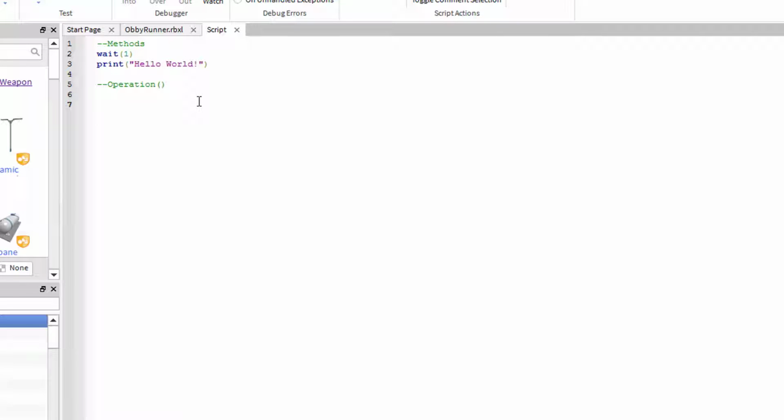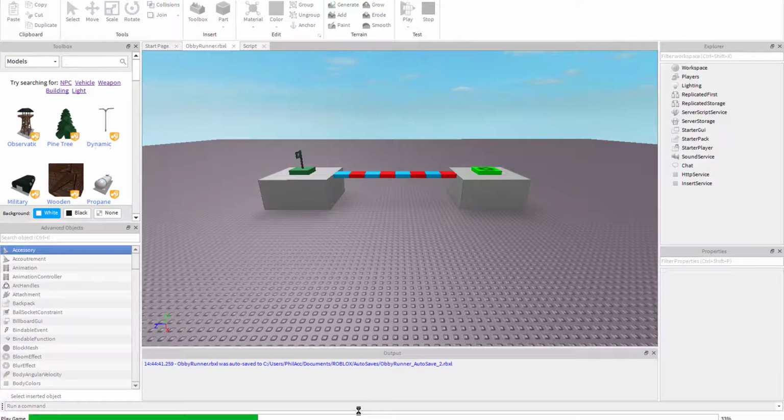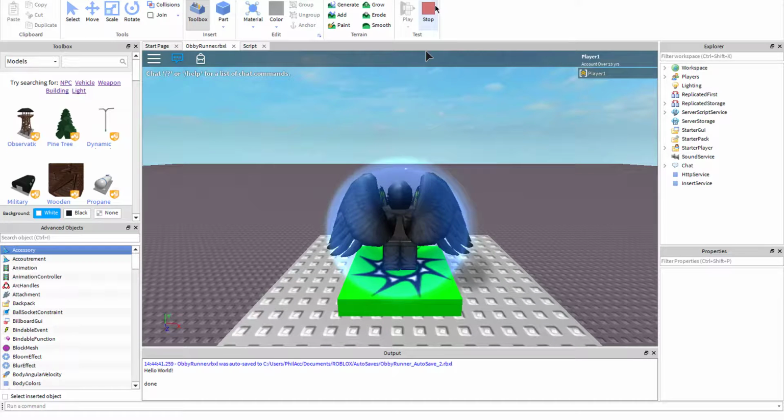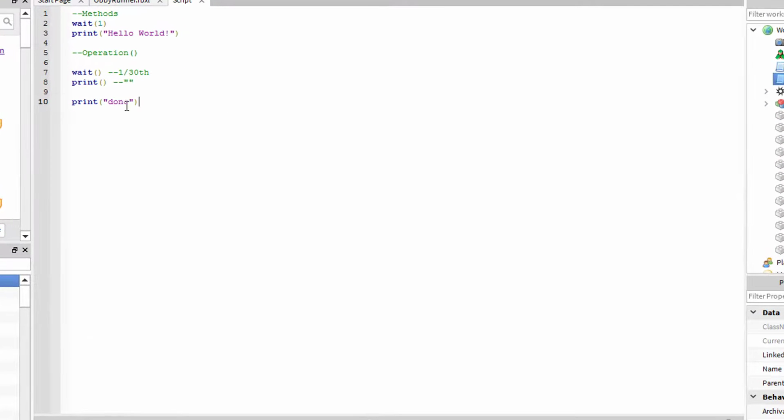But if I run wait(), and if I run print(), by default this will wait 1/30th of a second, and this by default will print nothing. So I'm just going to print done, so you can see that there's a gap here where it prints nothing in the output. Suppose we want to wait 5 seconds instead of 1/30th of a second or 1 second. And let's say we want to print line 10 instead of nothing, or instead of printing hello world.